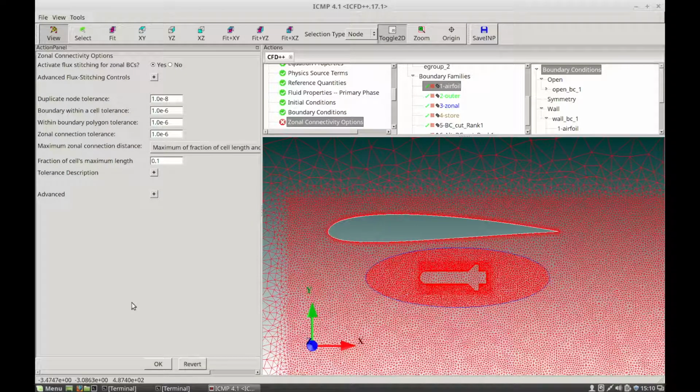And after the boundary conditions, we come to the zonal connectivity options. These options control some very specific and advanced behavior about how the zonal connections are achieved between the two grids and how we compute the fluxes at the zonal boundaries. I'm not going to go into detail about these options. Again, I just recommend that you read the user manual if you have any questions about these. But in general, the default options are adequate for many overset cases. So we can click OK again.